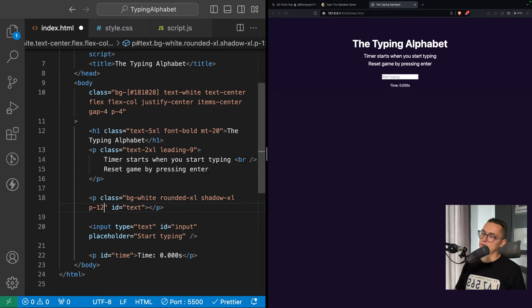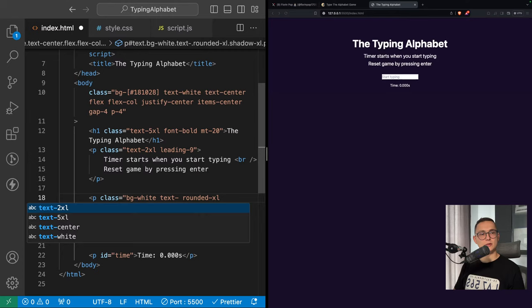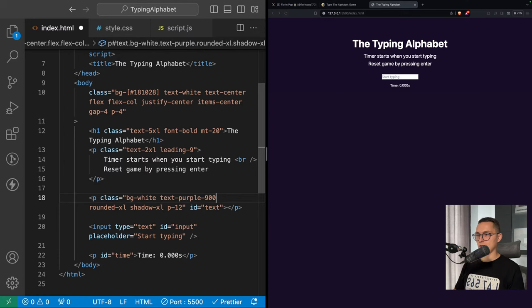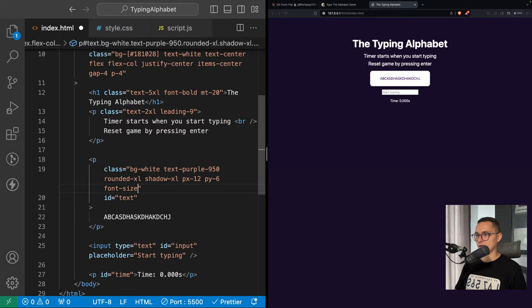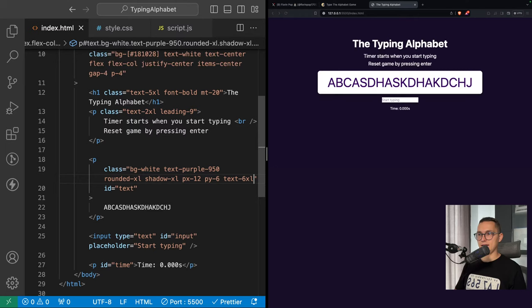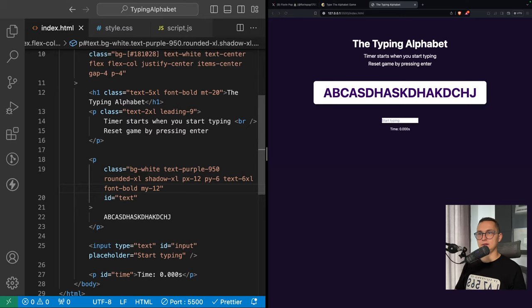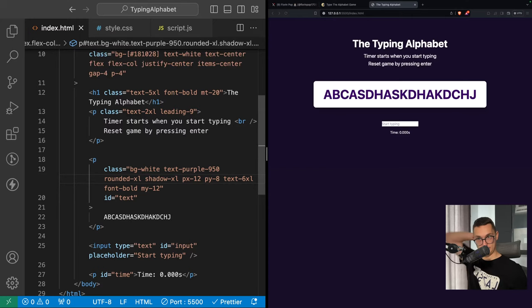And then we need text. Well, text will be different depending on the content, but let's just see it. Purple 900, 950, darker. This will be A, B, C, D, and so on. Like that. All right. PX 12, PY 6. And font size, sorry, it's text 6XL, something big like that. Font bold, like that. And MY 12, like that. Okay, 8, maybe 6. Okay, good. Kind of like this.